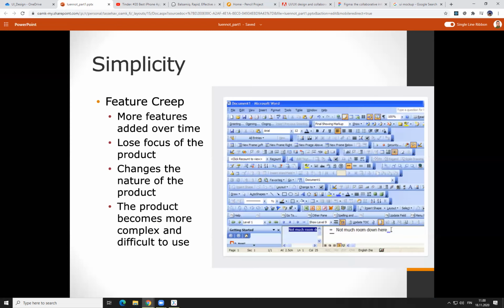And even if in the beginning the product was designed to be simple and slick and smooth for the user interface and very focused, then over time, when these new features are added, it might become so that this product becomes increasingly complex and difficult to use.